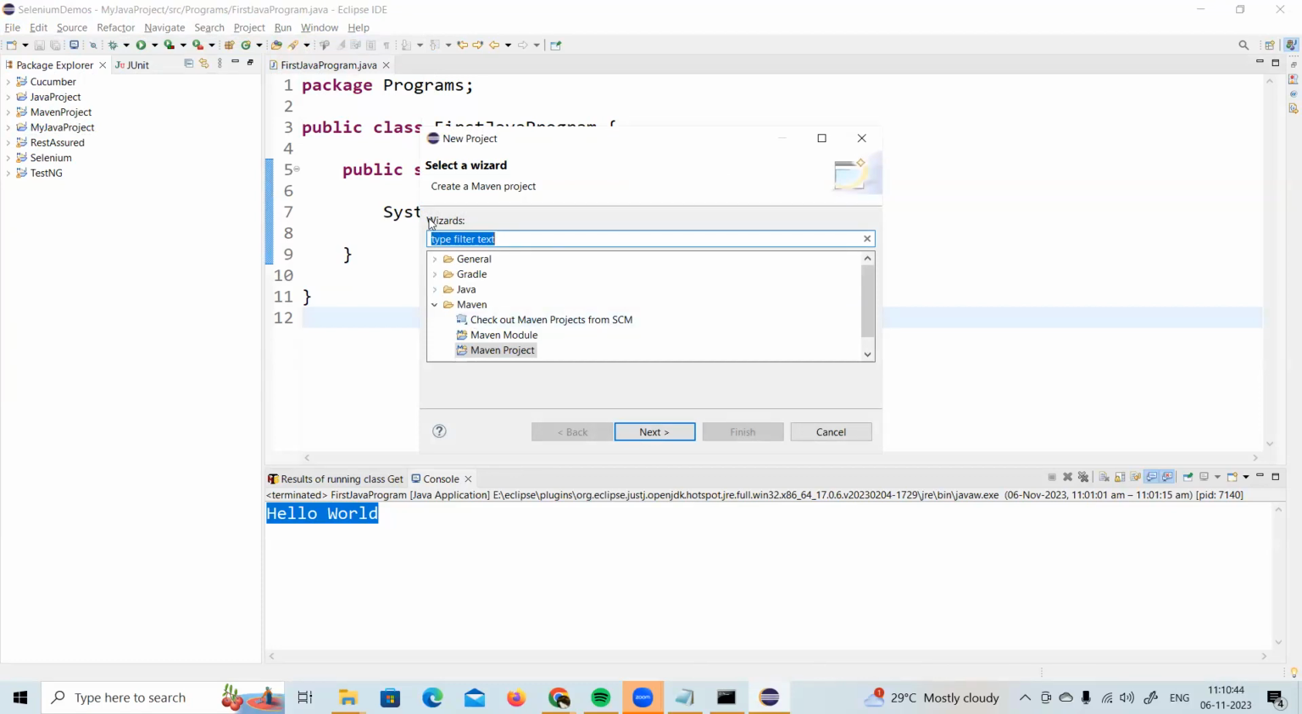So in Project, you will find an option called Maven. By default, you will find all these options like General, Gradle, Java, Maven. Go to Maven. If you expand, you will find this Maven Project option. If you don't find it directly in the navigation window, come here, click this Java Maven project, say Next. Now if you say Next, just wait for some time. It will take you through a wizard.